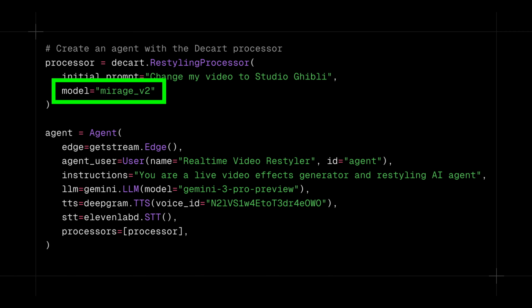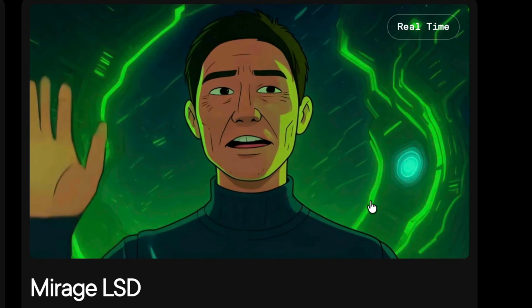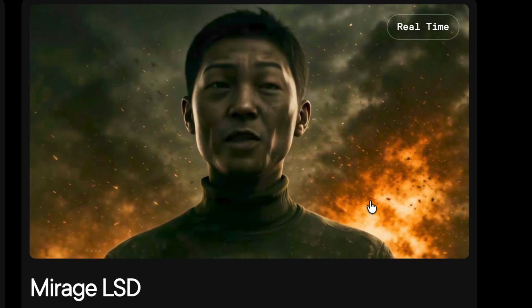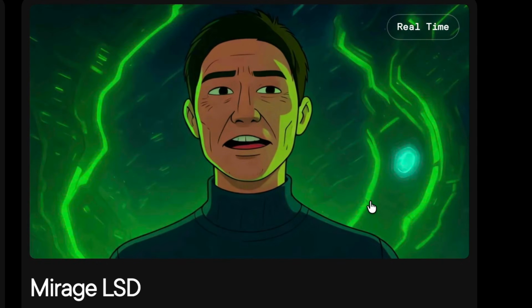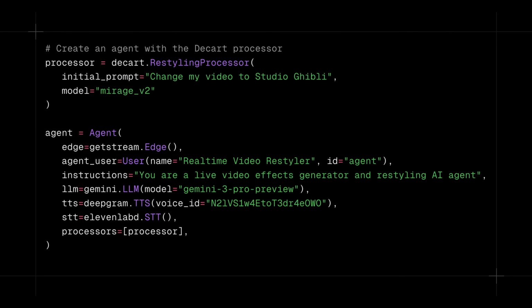Decart has a couple of models for real-time video generation and restyling. For this example, we are using Mirage LSD that allows you to build real-time video restyling applications. In the processor's initialization, we add the model name as Mirage V2.